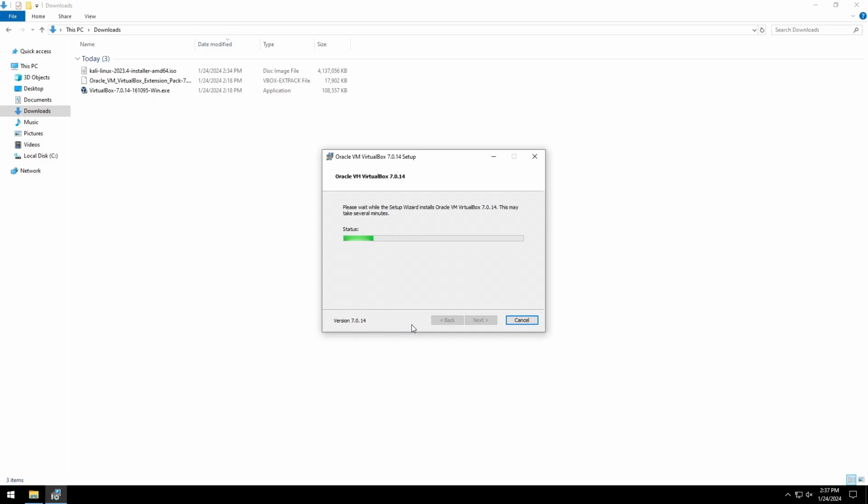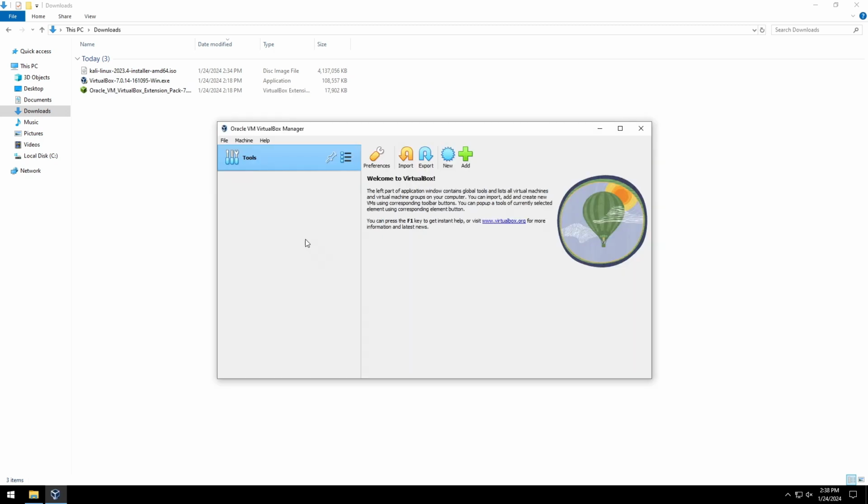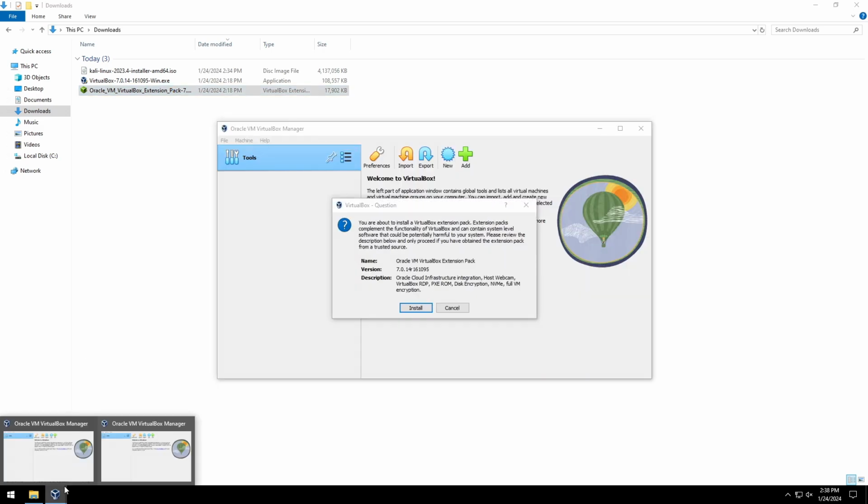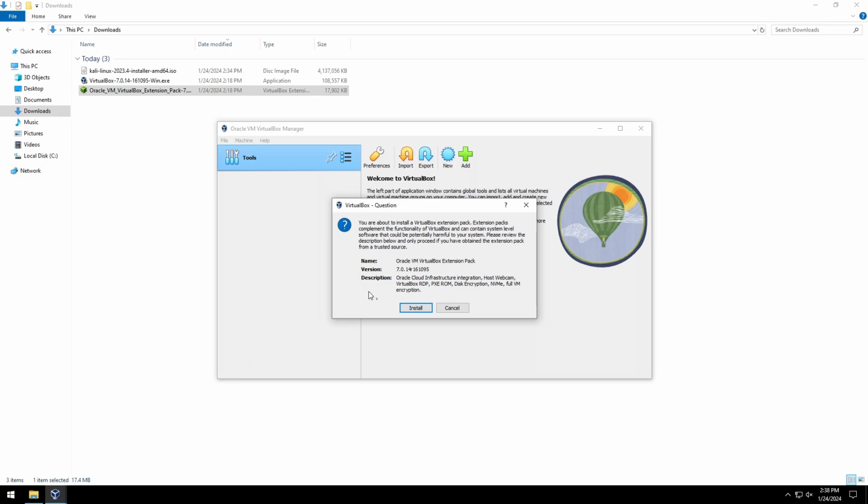Okay, we are almost done. We just need to assemble the pieces. Now that everything is downloaded, we have to install VirtualBox. Now that VirtualBox is installed, we can install the extension pack and click Install.